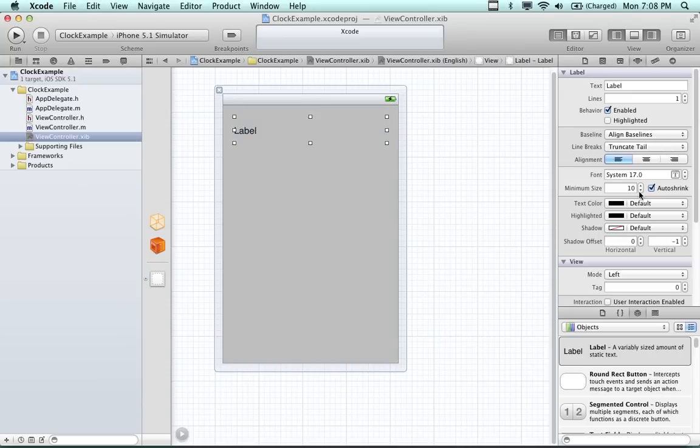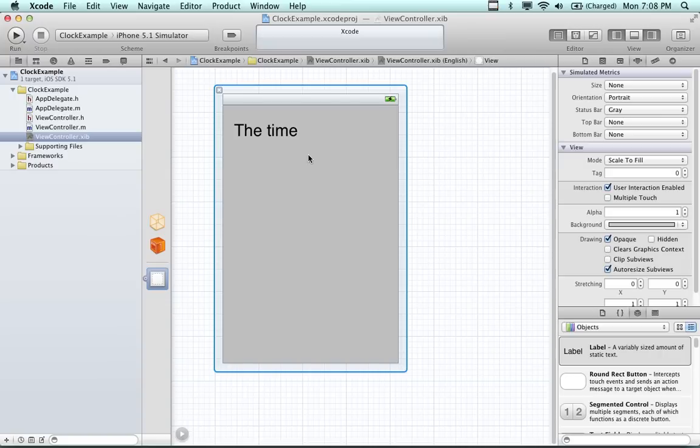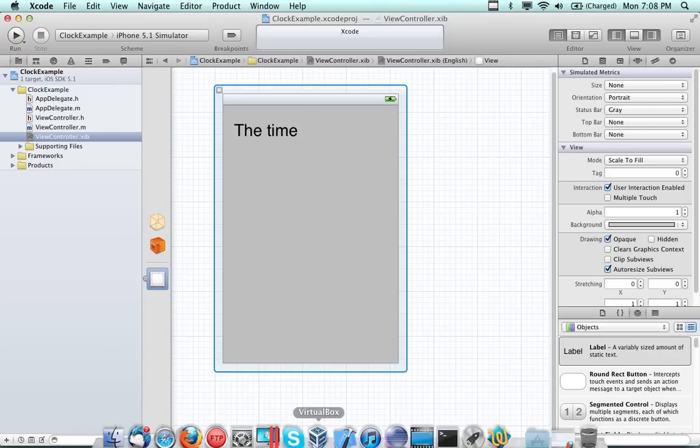So I'm going to change the font here, make it bigger, to 20 something. Let me make it 30. And I'm going to put in here the time. You don't actually have to put text on the label, but if you put the time on there, you know that's the label. Otherwise, it might look empty, you can't see the label. So I just like to put something on there.